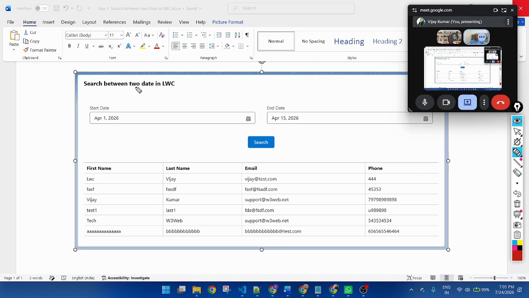So today we are covering search between two dates in LWC. It's a very important topic. In the last session, we did not cover how to search between two dates. In this lesson, we will create two input fields, start date and end date.